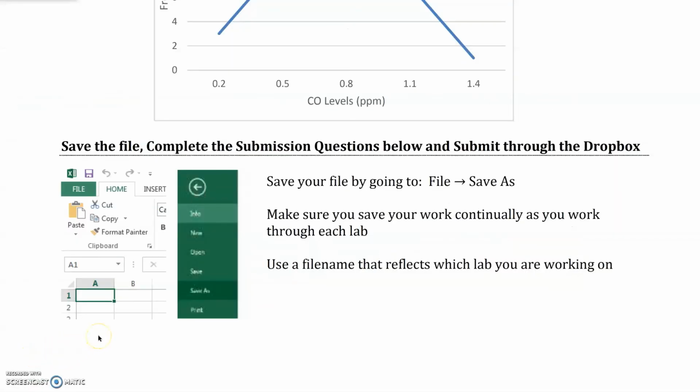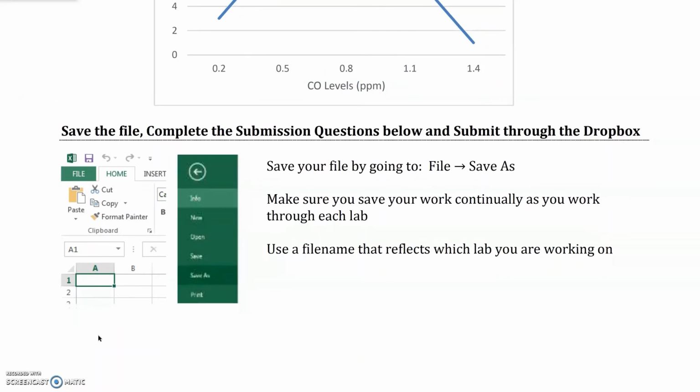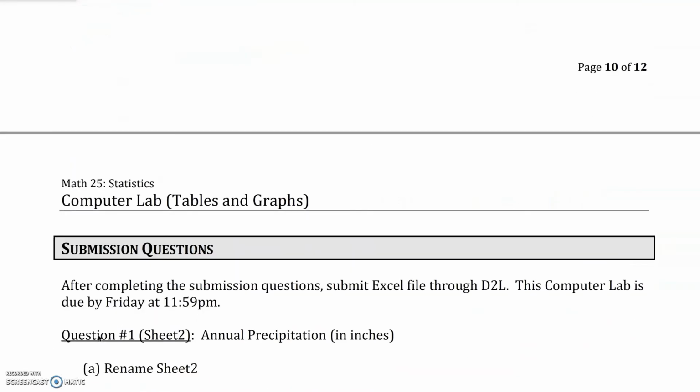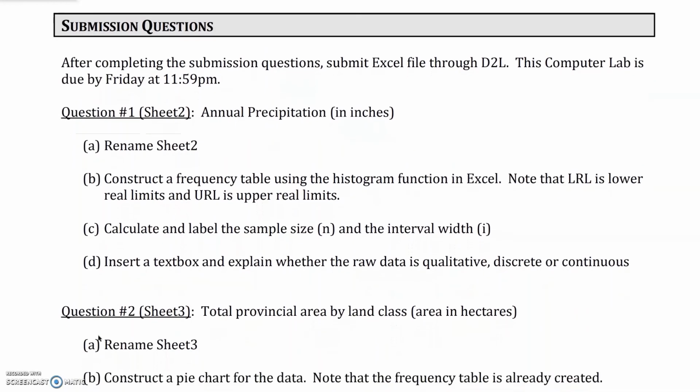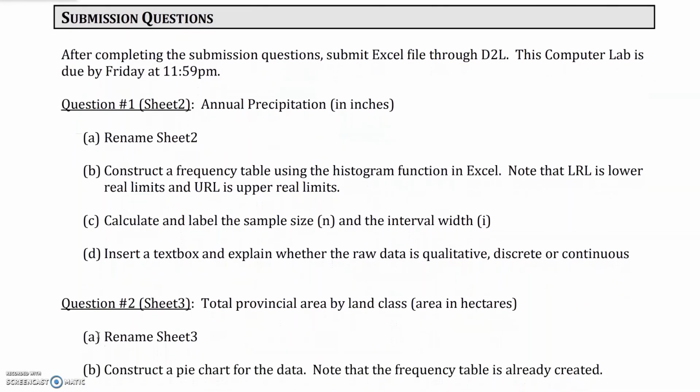So now that we're done the practice problem and going through each of these chart types, you need to complete the submission questions. You have 4 separate questions to complete. Each are based on a different data set within your data file. They're all due in the Dropbox in an Excel file on Friday at midnight. So question 1 refers to sheet 2. You need to construct a frequency table, and then you make sure that you label the size as well as the interval width, and put a text box to explain whether or not the raw data is qualitative, continuous, discrete, or continuous.